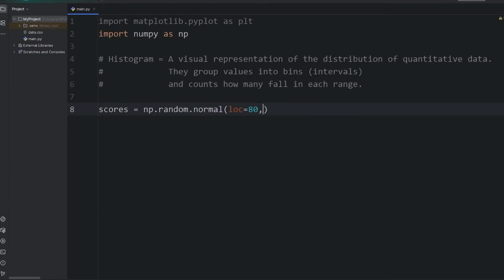Now we'll need a scale. This is another keyword argument. Scale is the standard deviation, the spread. How far away are the scores going to deviate from the center? The higher the number, the greater the deviation. Let's start with 10. And then we need a size. How many numbers do we want to generate? We'll set size equal to 100. We have 100 test scores.